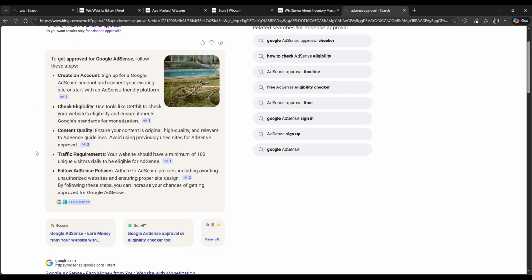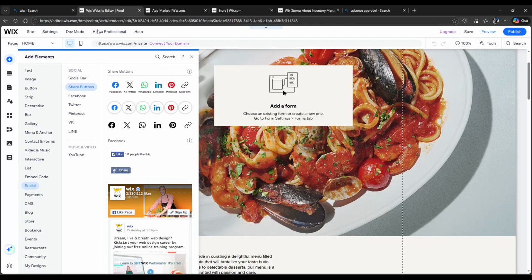Then you can copy your AdSense code. Once approved, copy the AdSense auto ads or ad unit code. Then we're gonna go back to the Wix dashboard. So here we go, we're gonna go back to Wix dashboard.